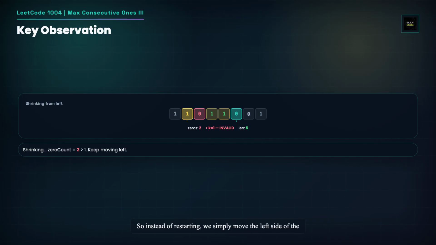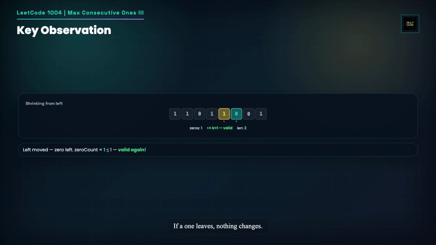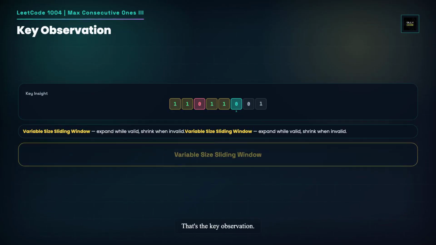So instead of restarting, we simply move the left side of the window. As the left pointer moves, elements leave the window. If a 1 leaves, nothing changes. If a 0 leaves, our zero count decreases. The moment the zero count becomes less than or equal to k, the window becomes valid again. That's the key observation. We never restart.